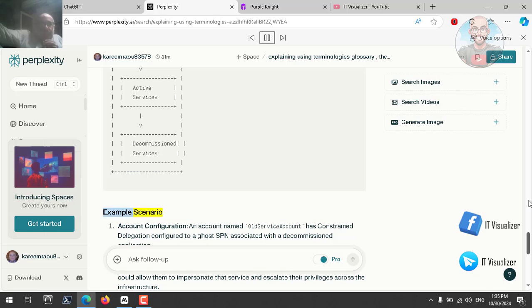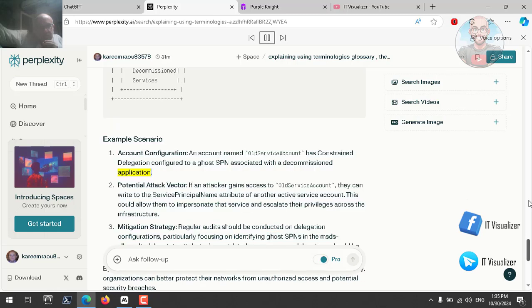Example scenario. Account configuration. An account named Old Service Account has constrained delegation configured to a ghost SPN associated with a decommissioned application. Potential attack vector. If an attacker gains access to Old Service Account, they can write to the service principal name attribute of another active service account. This could allow them to impersonate that service and escalate their privileges across the infrastructure.